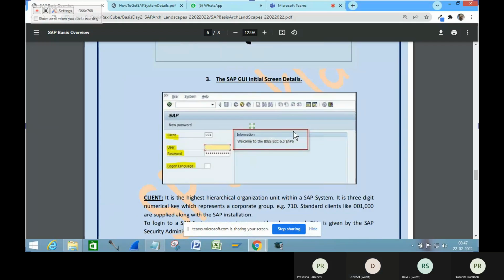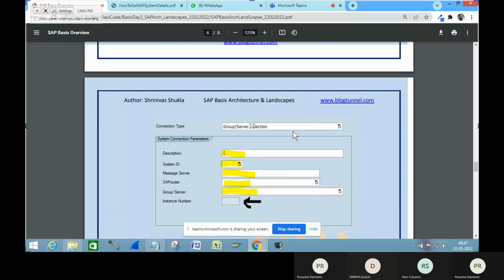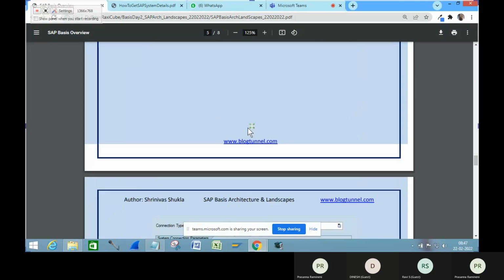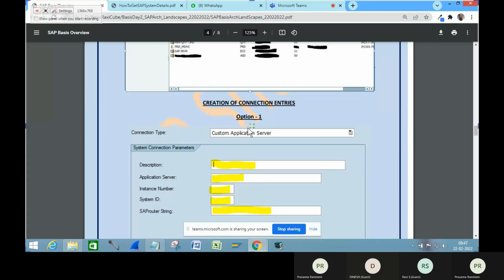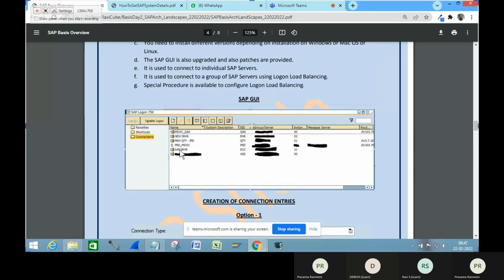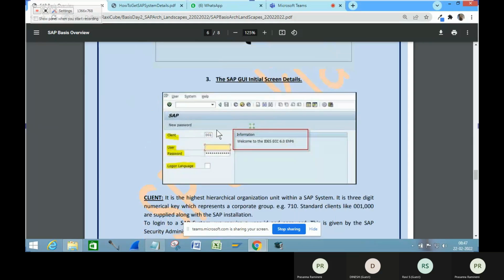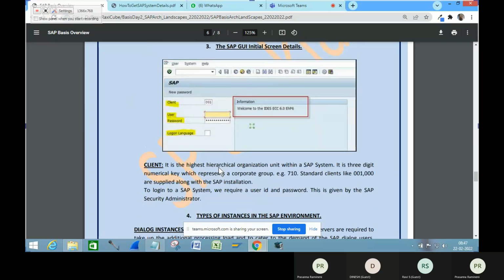Once everything is configured, and once you click on this particular entry, you are ready to log on. You will click one of these entries. Then this is the screen which you will get. This is the first screen which you get. Here it is asking you for a client, the user and the password, and the logon language.